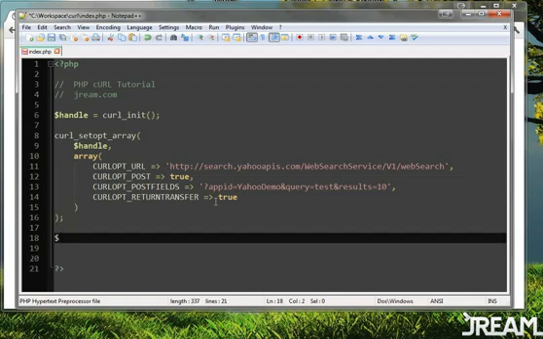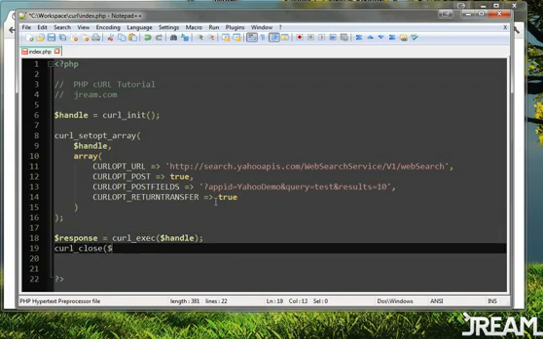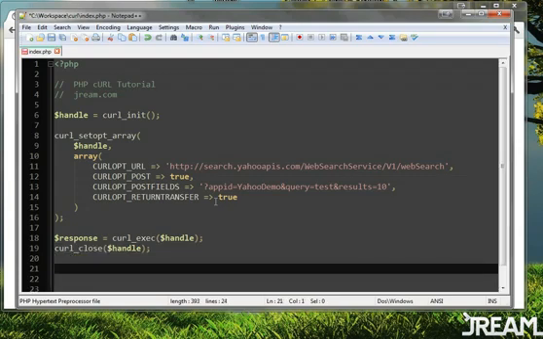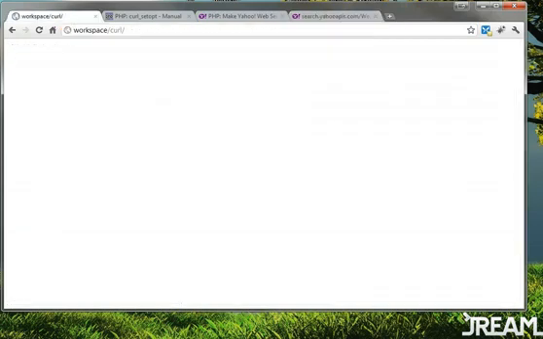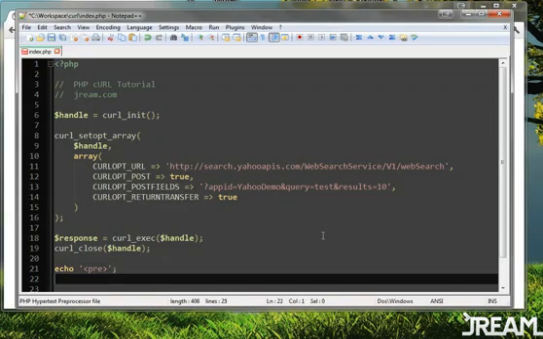So I'll call this response equals curl exec for execute, and I'll say handle, and then we always want to curl close handle. Okay, and I'm going to do an echo pre, because it's going to give us back the data that was on this page. Okay, so we're going to do XML data back, and then I'm going to do print r of response. Let's see if we get anything.